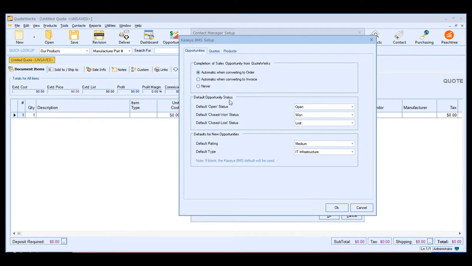Next, we have our default opportunity statuses. These are the default statuses when we create or update the opportunities in Kaseya. So the default open status typically would be open. However, if you click on the dropdown, you can actually choose one of the other statuses available here. These statuses are pulling directly from Kaseya, so if you want to set a default status of something other than what's in the dropdown, you'll just need to go into Kaseya and add it and then come back into the setup here in QuoteWerks. For default close/won statuses, we're going to go ahead and mark it as won.